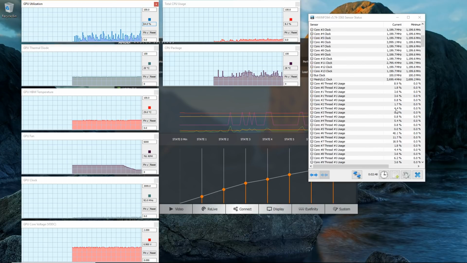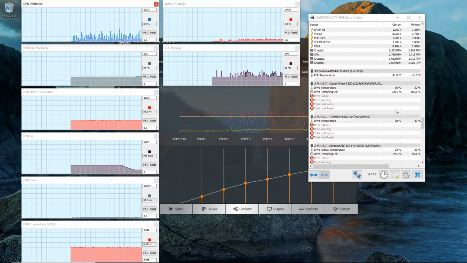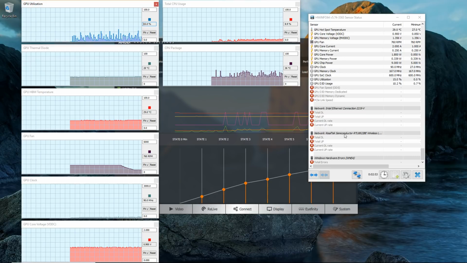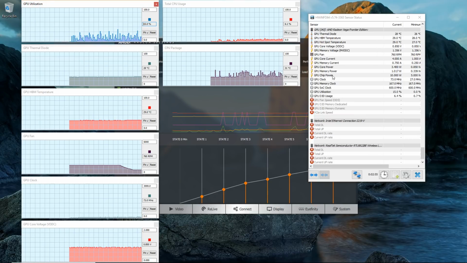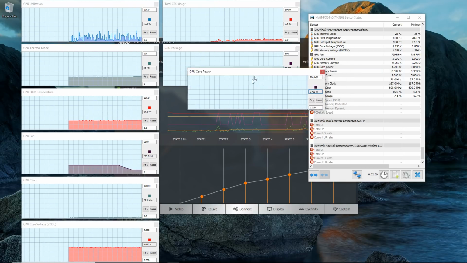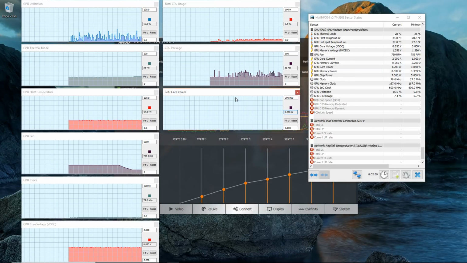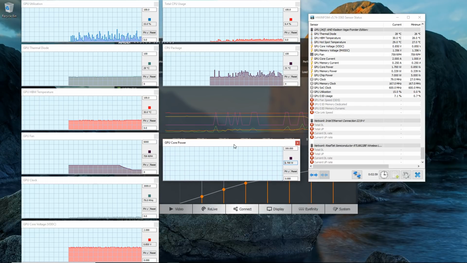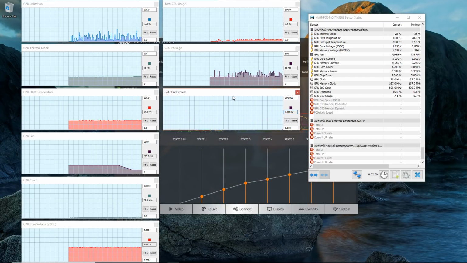If you don't know how to create a graph from the list, you just find the value that you want to monitor, say GPU core power, right click on it, hit show graph, and it'll create a new graph, and you can move it wherever you want on the screen.